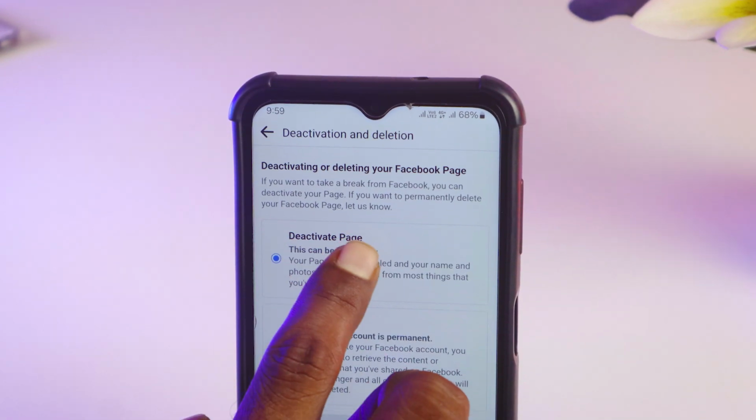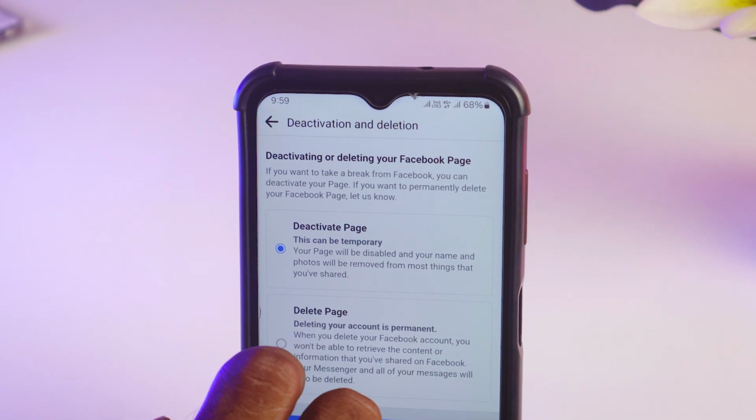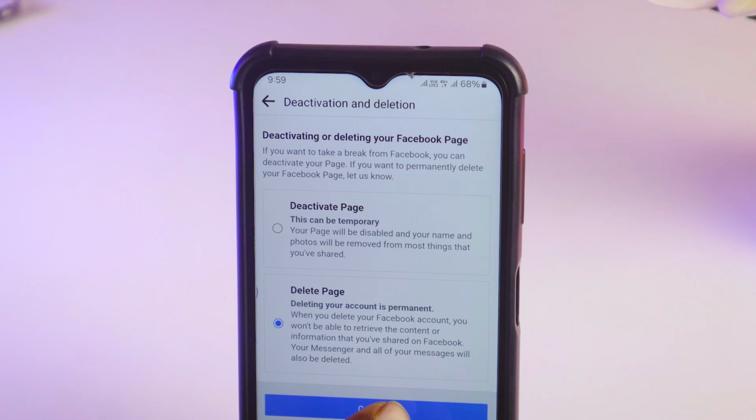There are two options, deactivate page and delete your page, right? If you want, you can deactivate the page, but now I'll delete my page, so I'll select the second one. After that, I have to tap on continue.